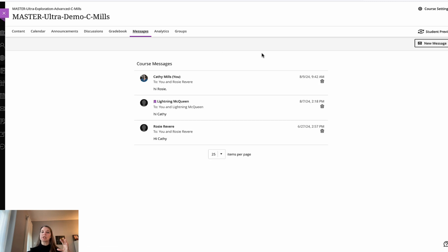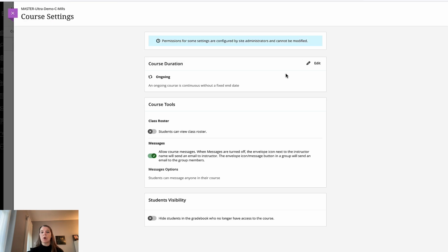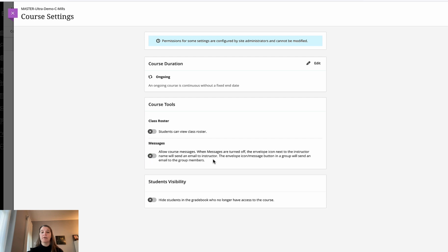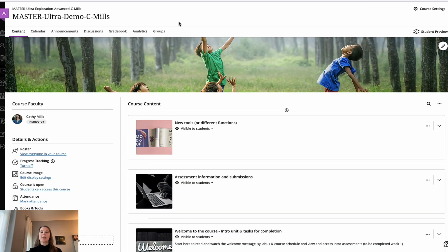But this is very much a messaging function and not designed to be the same as an email. In emails, we have an inbox and an outbox, but the way Anthology has set this up, we don't have that division. And we also don't have searchability within it. So some instructors would really prefer not to have messages on in their course. And you can navigate and turn off course messages in your course. Now, there's a couple things you want to keep in mind if you turn off course messages.